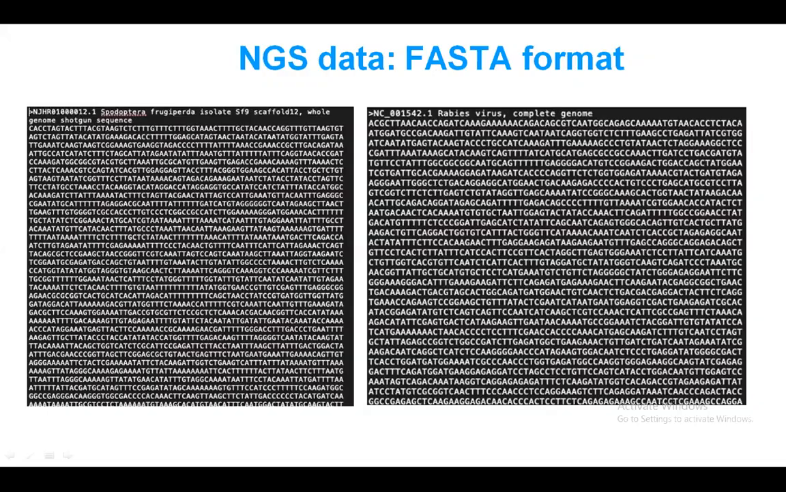The second format is the FASTA format, which is used for DNA and protein. In the first line there is a greater than sign, then usually a species or genome name is defined, and then the complete sequence follows this information. This is the FASTA format, and usually it is used to represent DNA, RNA, as well as protein.